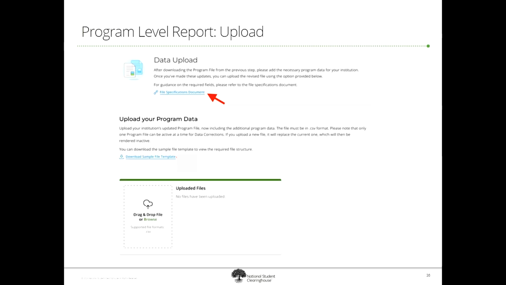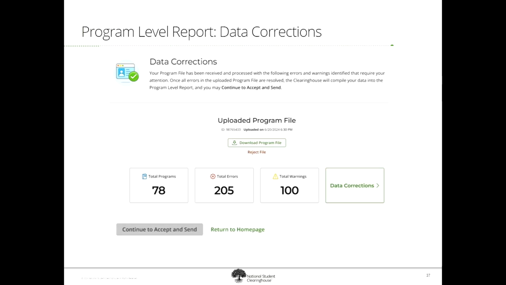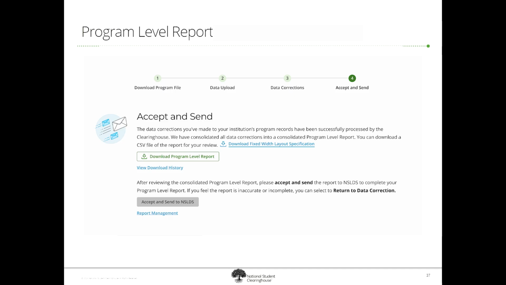Again, there are file layout specifications that you can look at to help you move along when you're filling in the data. And then there is also a sample file template as well. Once you've updated and included the financial aid data to that file, you're going to drag and drop that file back to us. It's going to run a set of errors and warnings as well, just like the student level report. You're going to view those errors and warnings, correct the errors, and then that continue and accept send button will light up green, and then you will send it to NSLDS.